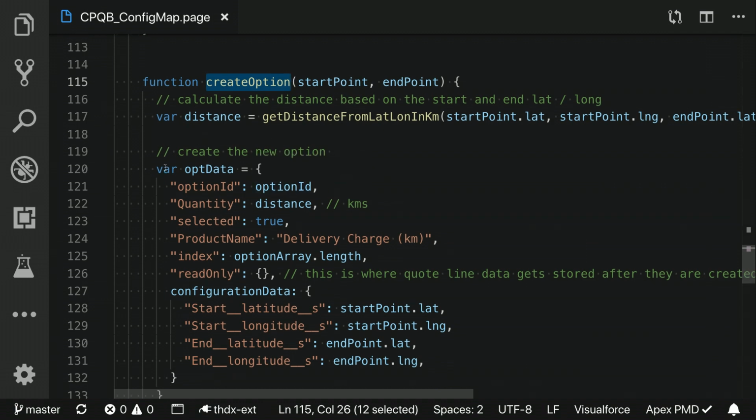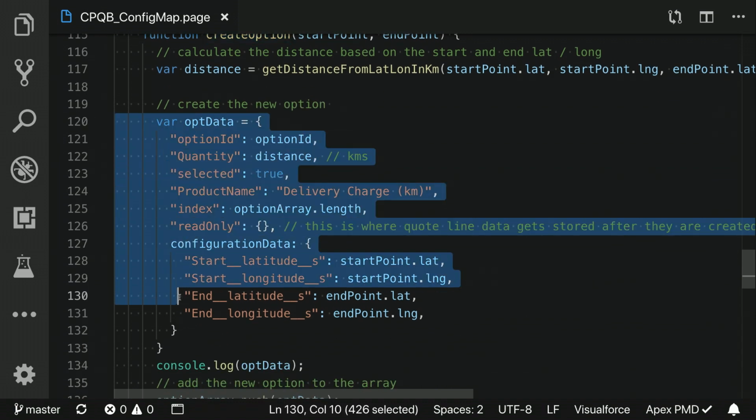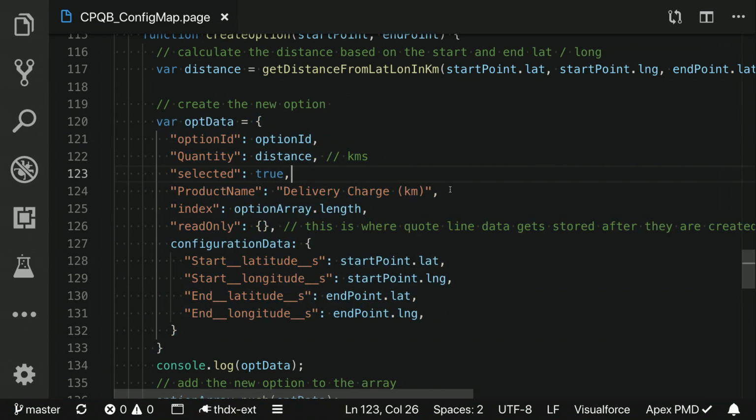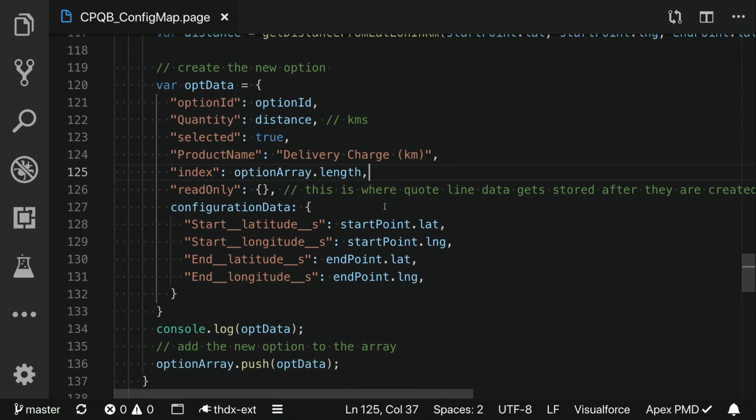When we're creating the new option, this is what the option data looks like. So a couple of key fields here. The option ID, so that lets Salesforce CPQ know what product we're going to be using. The quantity, in this case it's our distance, could also be any other, either calculated or standalone value. Whether or not it's selected, the product name. Index is the order that it appears in. There's a read-only key, and this is where quote line data gets stored after we save to the quote line editor. If you go back and reconfigure that bundle, the data will show up there.